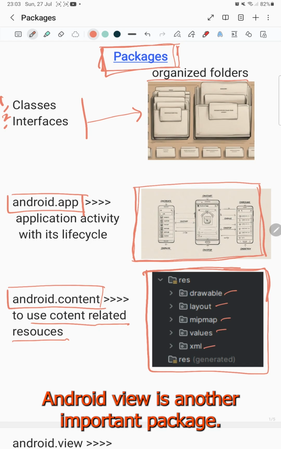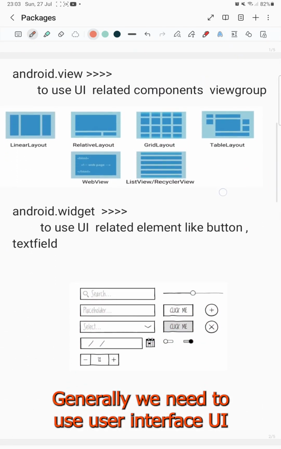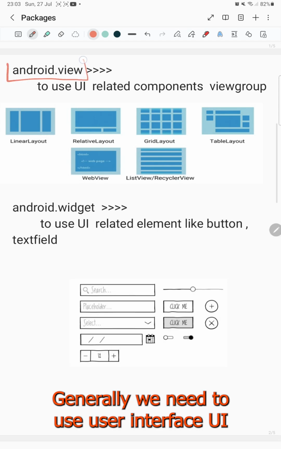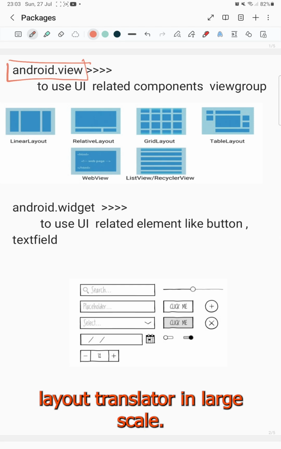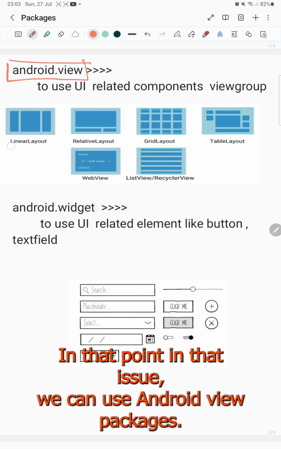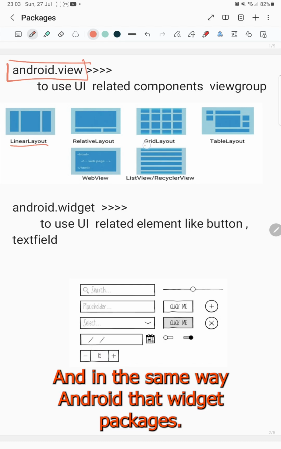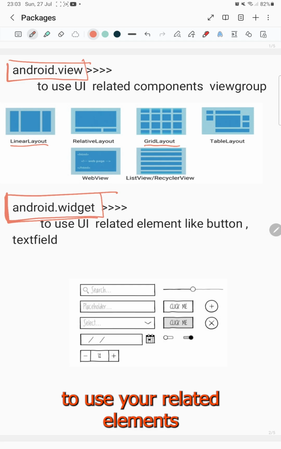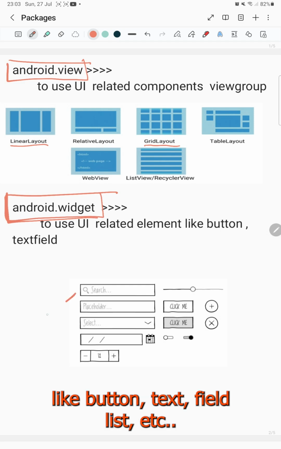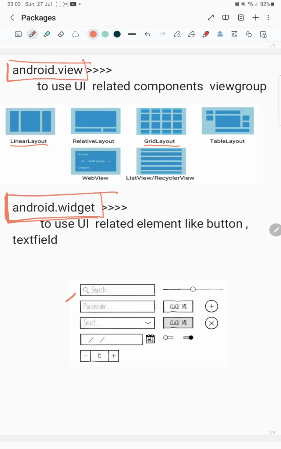Android.view is another important package. Generally we need user interface (UI) related components like view groups and layout inflater on a large scale. In that case we can use the android.view package, and in the same way the android.widget package. The android.widget package is used for UI-related elements like button, text field, list, etc.